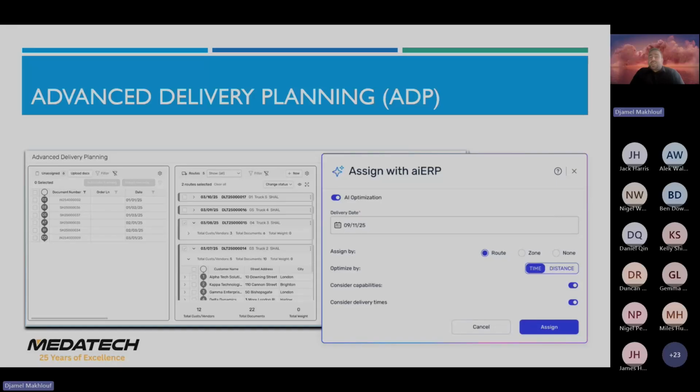The system uses an advanced algorithm that looks at the truck capacity, delivery time windows, service time needed at each stop, and special truck abilities. Then it automatically reorders the delivery stops in the best way. So delivery planners can run the optimization directly from the ADP screen and immediately see the improved route.